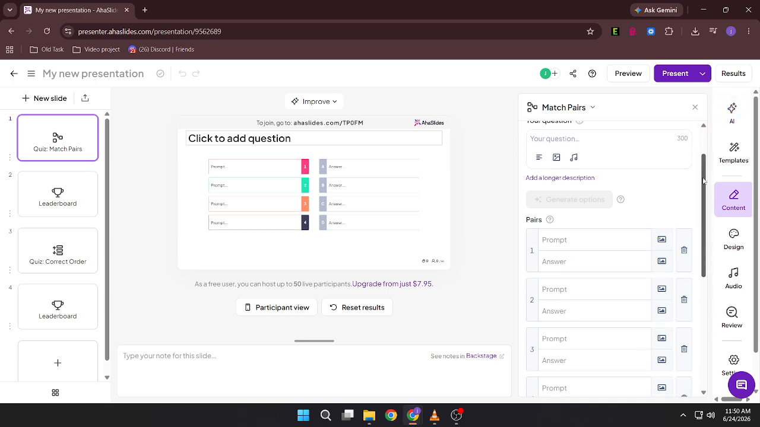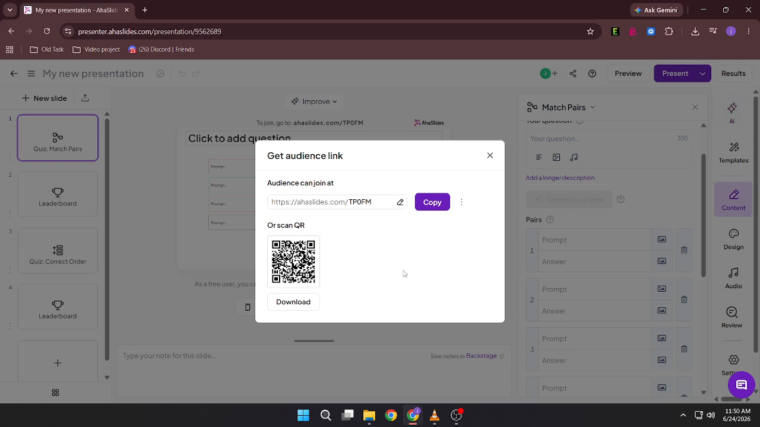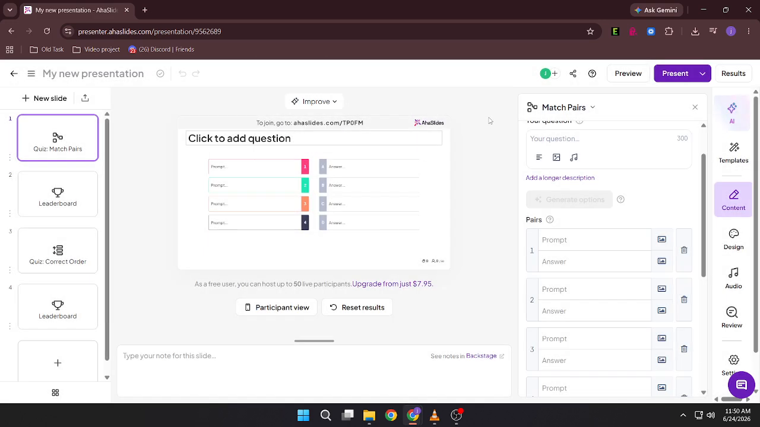Once you're ready, click the Present button. AhaSlides will launch your presentation and generate a participation code, QR code, and join link for your audience. Ask participants to enter the join code, scan the QR code, or open the presentation link on their devices. They can join using phones, tablets, or computers.